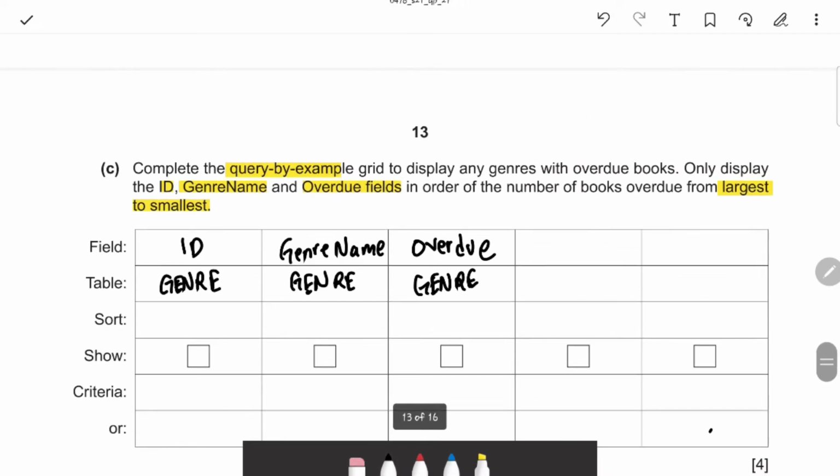Now you can see it's telling us in order of the number of books overdue from the largest to the smallest. This means in descending order. So when you write sort, it even gives you everything properly, like in order of the books overdue from the largest to the smallest.